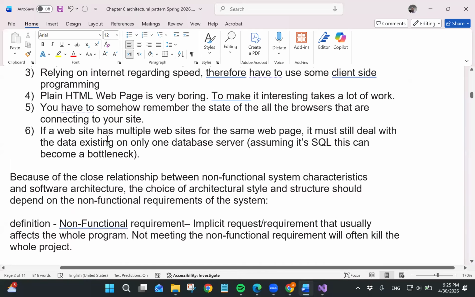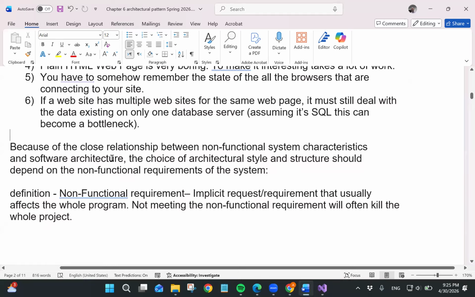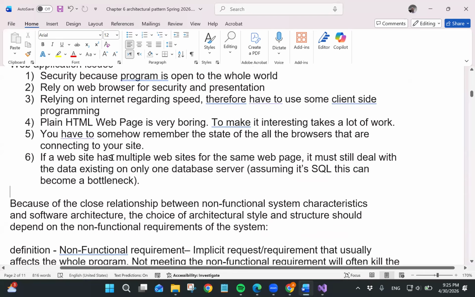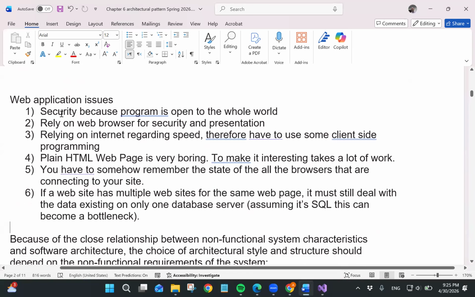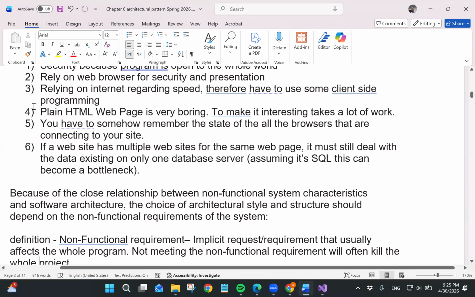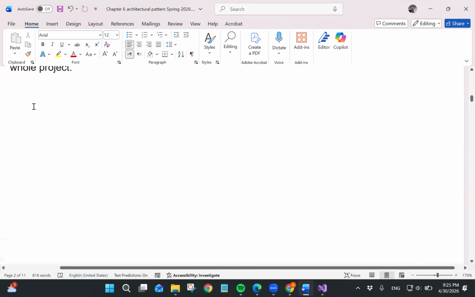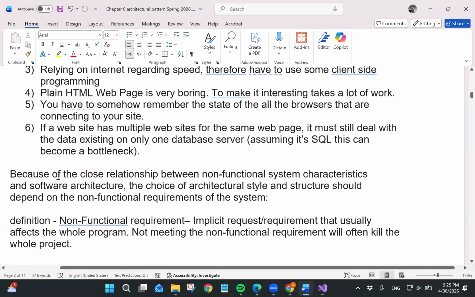I don't know if you could think of anything else, but okay. Anyhow, that was just a side thing about web application issues. Now going back to our chapter. If you remember, let's swivel back to our chapter.